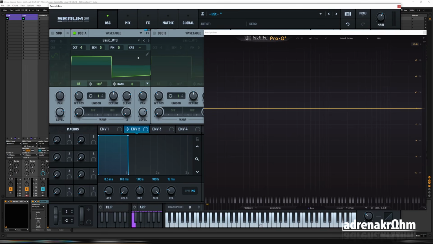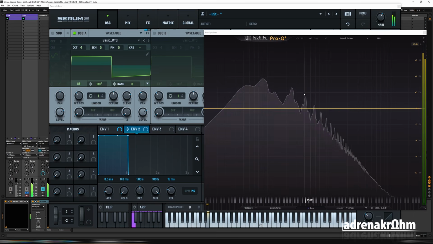And what we want to do, we want to cut the sub out of these main wavetables. We're going to add the sub back in later. The reason is because we don't want any of that panning left or right. So let's have a look in ProCube.